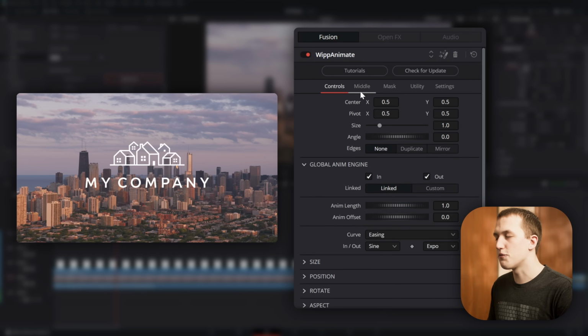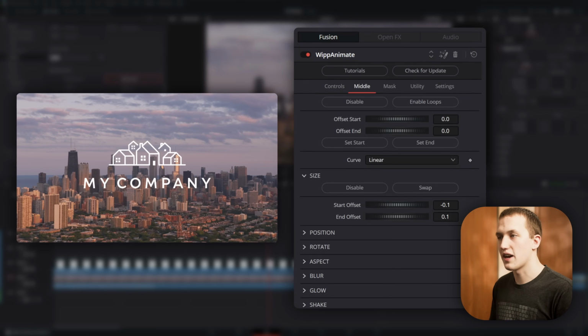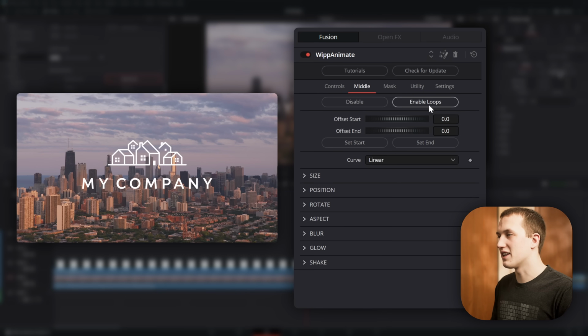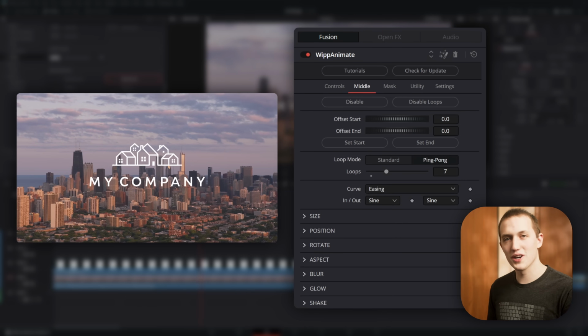I can then take this even farther by adding in a middle animation. This will give it some constant movement throughout the entire clip. If I want to be really fancy, I can enable loops, bring up the loop count, and even add some easing. That way you've got a bit more of a playful feel.